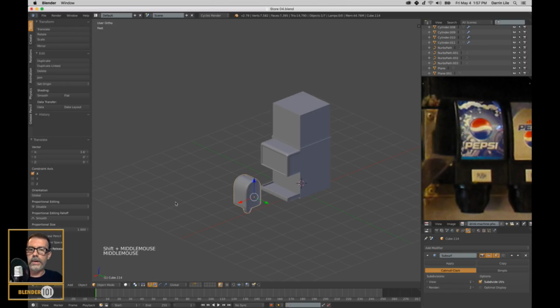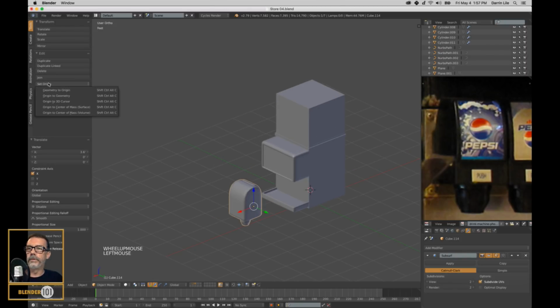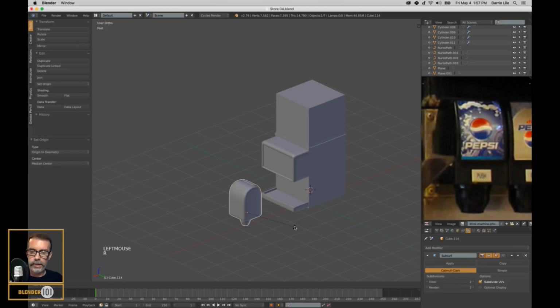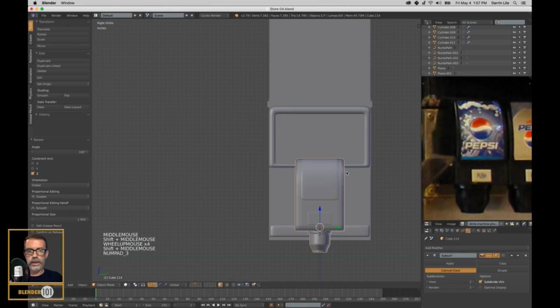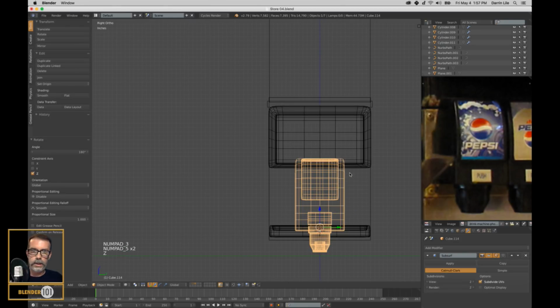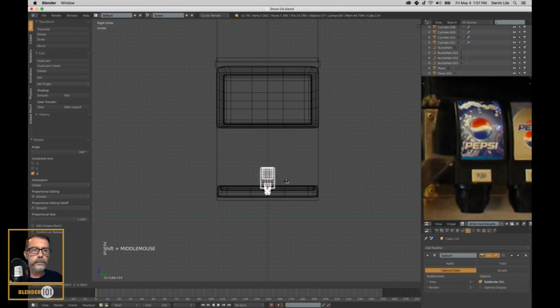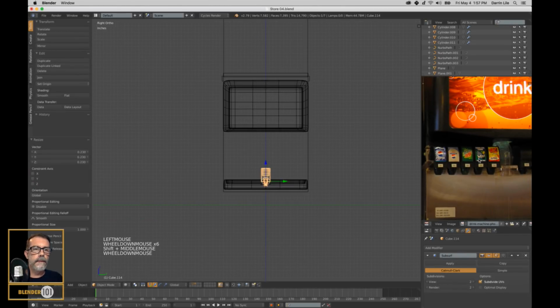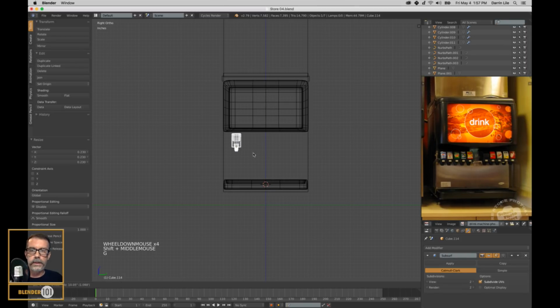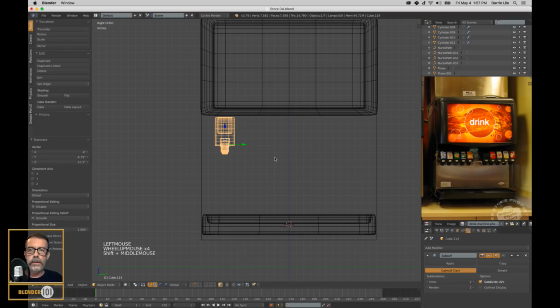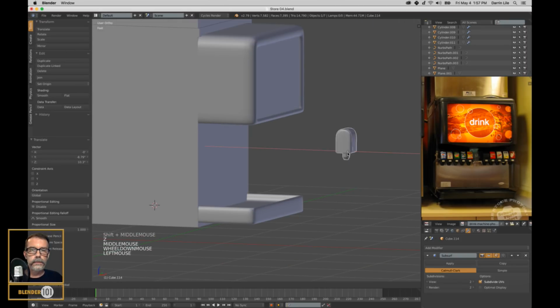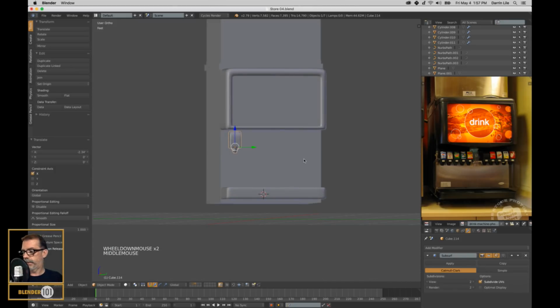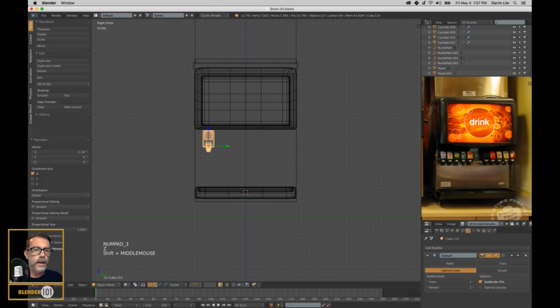Let's spin it around. Actually, let me move this into the geometry. I'm going to spin it around in the Z, 180 degrees. Let's put it in, oops, here. Like this. There we go. Okay. And we've got 8 of them.